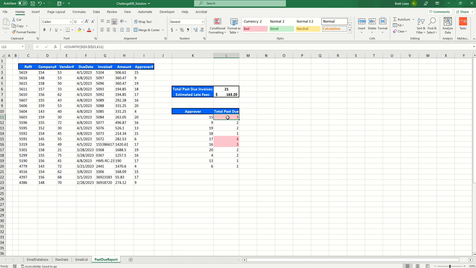Now, just to help visualize, we put in a little conditional formatting rule to highlight anything greater than 2. And as you can see, approver number 15, number 16, and number 17, we need to go have conversations with these executives and figure out why these invoices have been slipping through the cracks and accumulating these late fees.